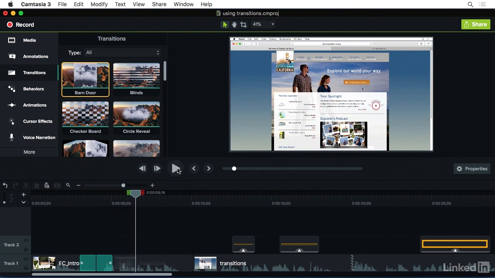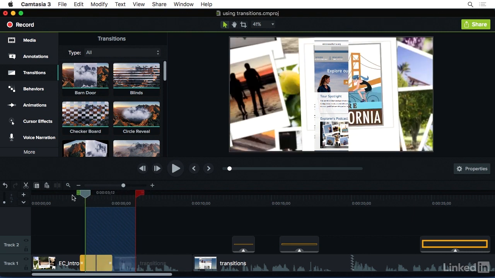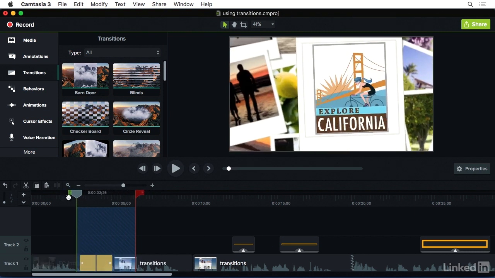What did you think? When I see a barn door transition, it gives me the impression that one scene is opening up into another. For these two clips, the barn door doesn't feel quite right. To quickly preview what another transition would look like, click on the transition to select it. Then use the selection handles on your playhead to drag a selection around the transition and include a few frames from the clips on the incoming and outgoing side of the transition.